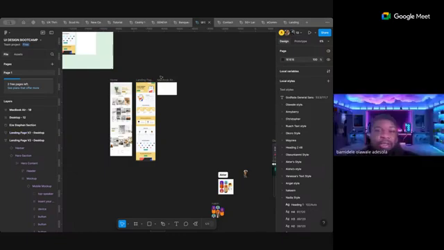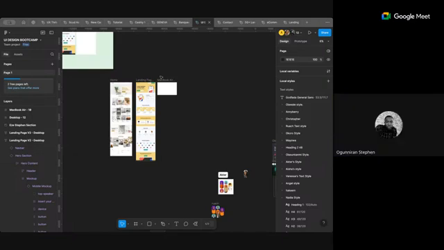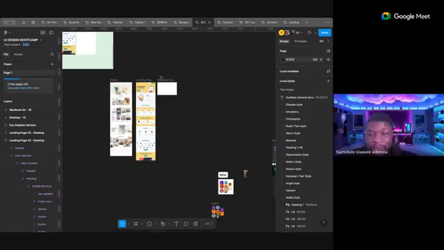Oh, you've tried it. The auto layouts, the auto layout AI. Yes, it makes a lot of sense. To be honest, it just does the job.